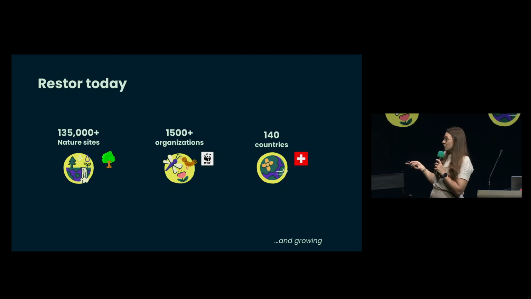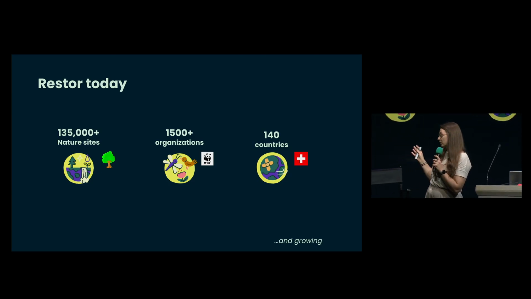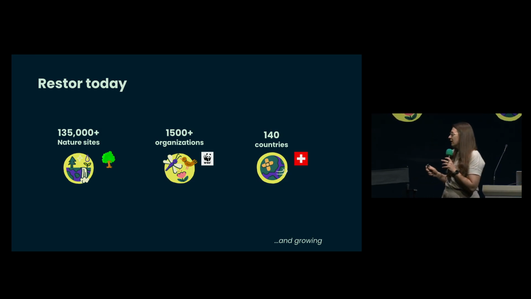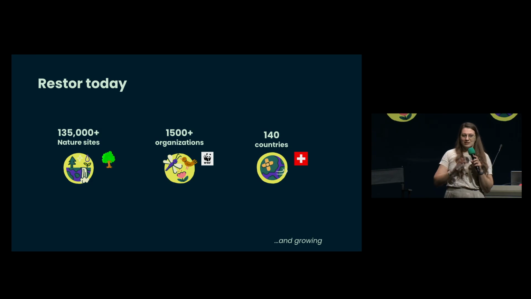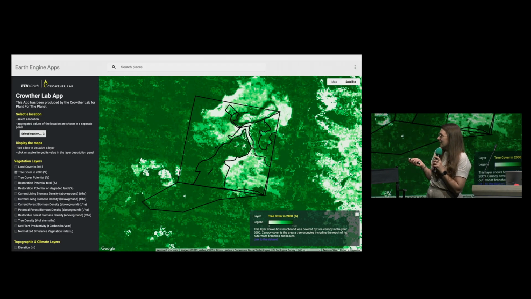Restor currently has 135,000 natural sites all across the world and 1,500 more organizations on the platform working in this space, in 140 countries, and our platform is in 7 languages, localizations, and all other topics. If anyone has challenges about that, happy to talk afterwards, but we talk about geospatial.